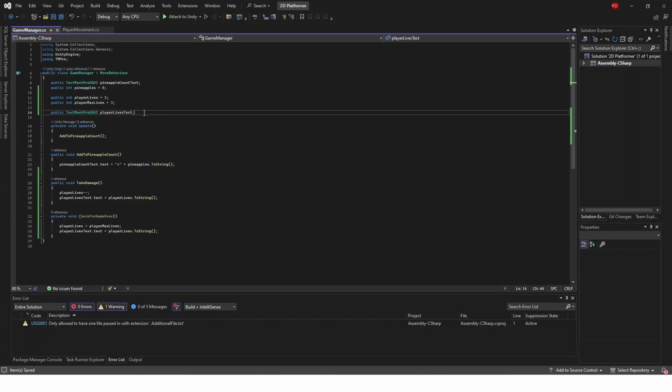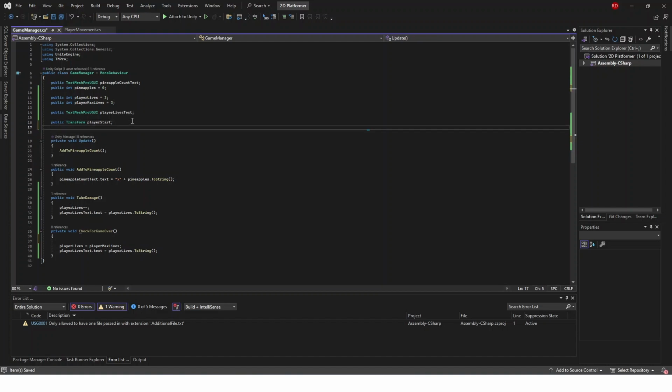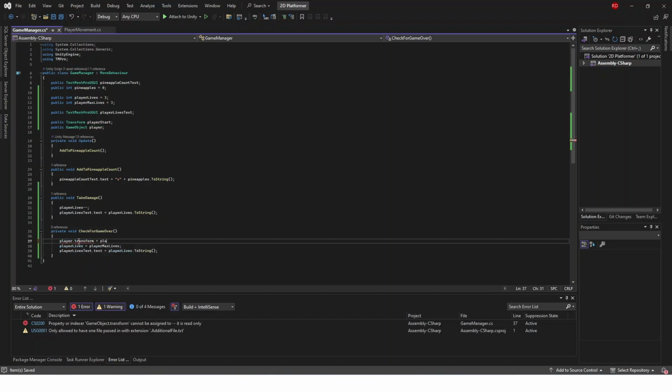So what we can do up here is create a public Transform, and we'll name this playerStart. This will be where the player starts. Inside of this game over, we'll also need a public GameObject reference for the actual player himself, so we can name this player. Then we'll do player.transform is equal to the player start.